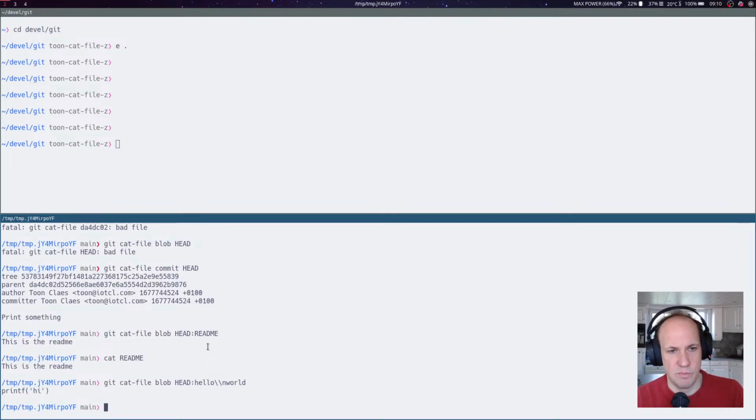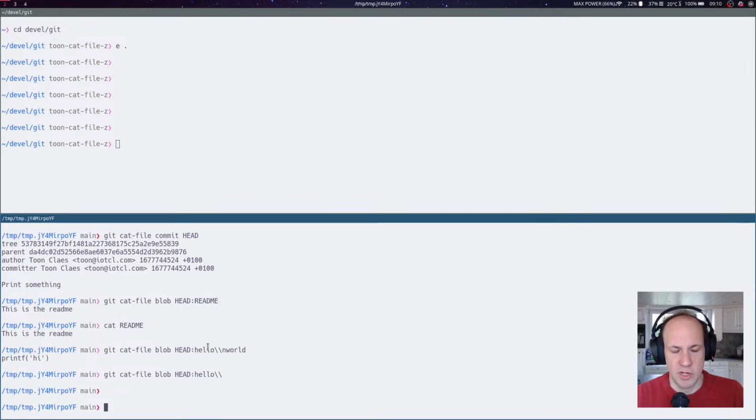Okay, this is the basic thing of git-cat-file. Now there's another thing about git-cat-file. You can use it in batch mode. With batch mode, instead of running one git-cat-file command for one file, you can say echo HEAD:readme, and then pipe it into git cat-file --batch.